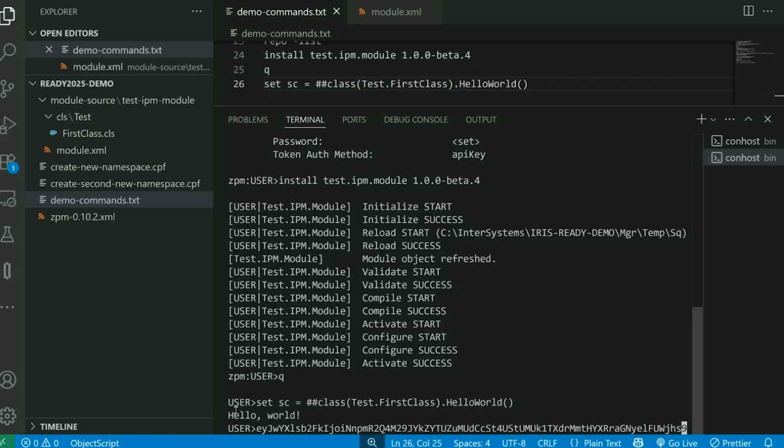And you can try this out tomorrow, tonight, if you would like, with a module of your own. You saw where the IPM artifact lives online, and all you need is a running Iris instance.